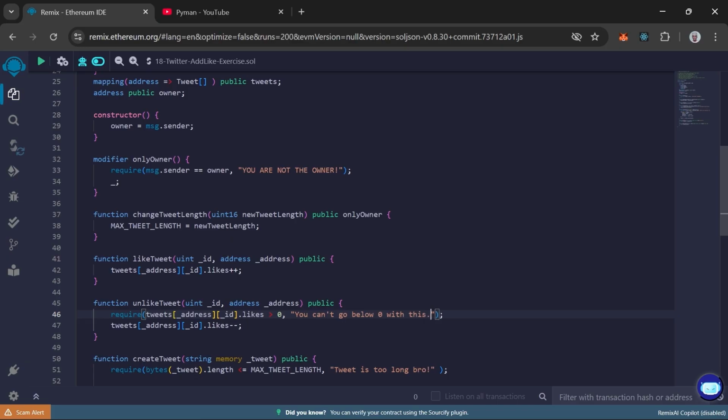Now what this does is, if we don't have this, then when the likes of a tweet is 0, a person can call this function and unlike, which will make the likes of this tweet become -1. And when you do it more, -2, -3, and so forth. But with this in place, when the likes is 0, no one can unlike the tweet.